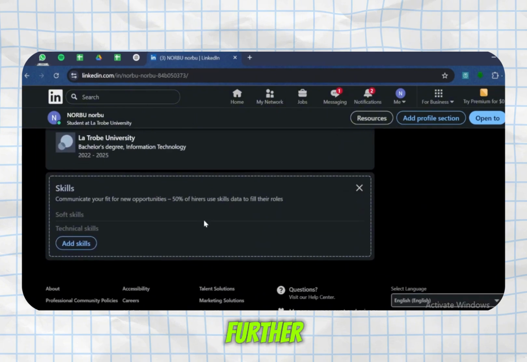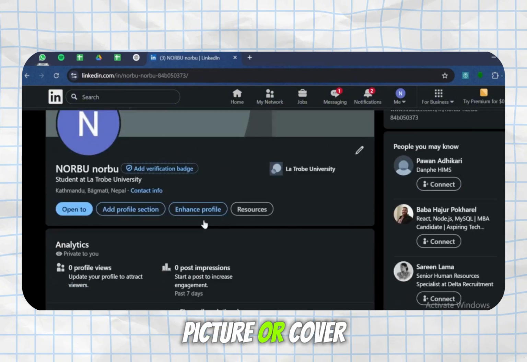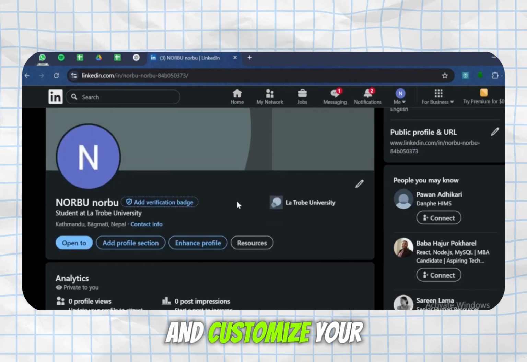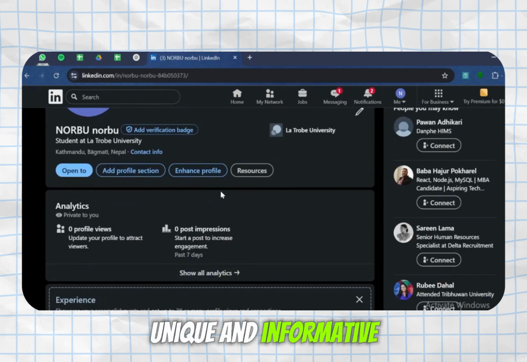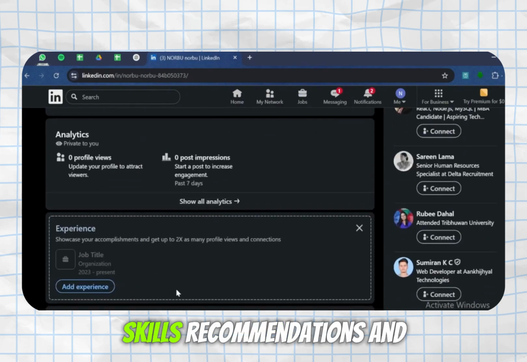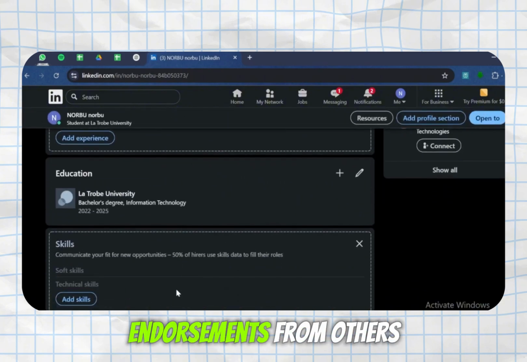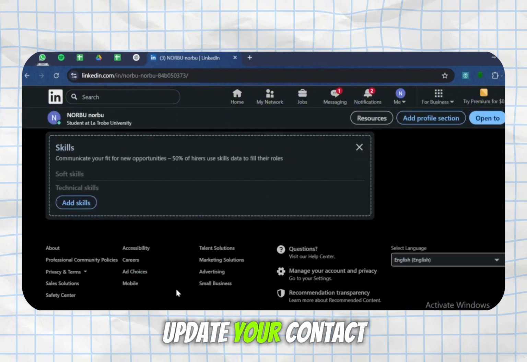To improve it further, make sure you add a profile picture or cover photo, and customize your headline to be unique and informative. Also, include your skills, recommendations, and endorsements from others. Update your contact info and location to make it more accessible.